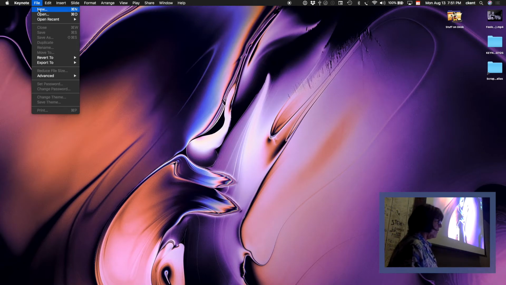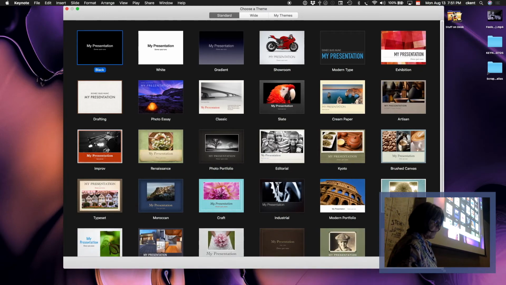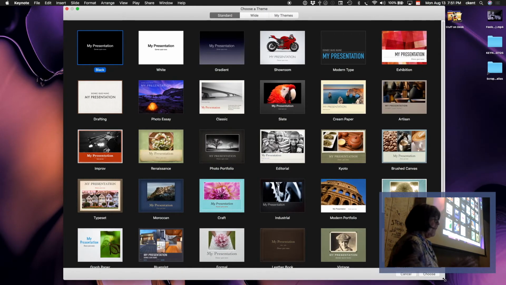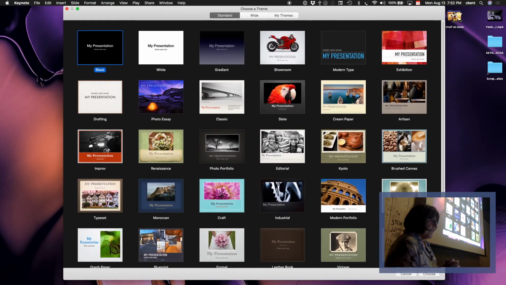All right, I'm going to go up here, I'm going to say New. And the first thing you're going to see is this big group of, let me see if I can make this a little bit bigger. There we go. These are the themes that have been designed to use with Keynote. You can see that there's more than 30 here, about 33 or so Keynote themes, and each one has master slides that have already been chosen for you that are a mixture of text and images.